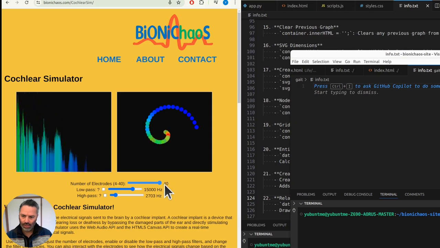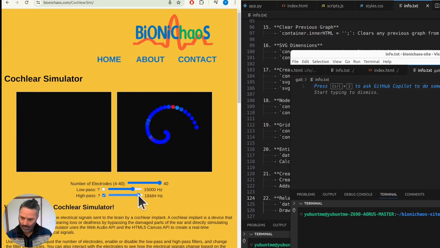You can change the number of electrodes. Again, for you to activate the higher frequency electrodes, you either potentially need a better microphone, or use the high pass filter and see what it does. On a different device, it potentially would not work at all because those frequencies would not be coming through into the microphone.